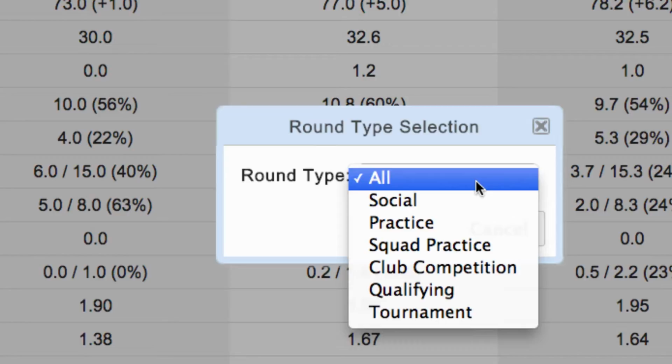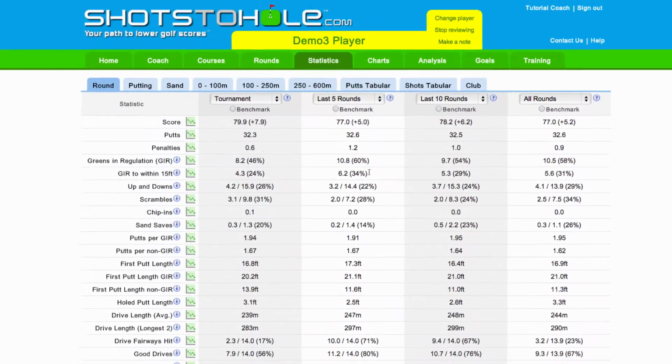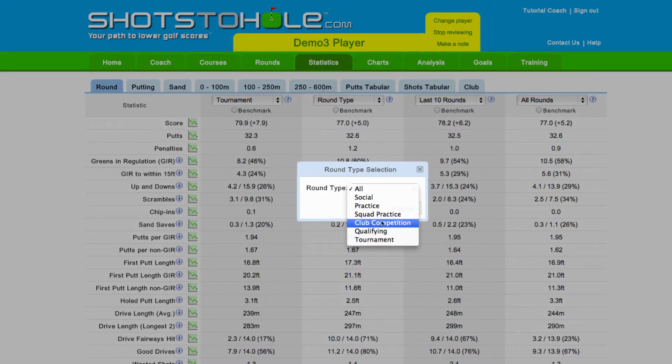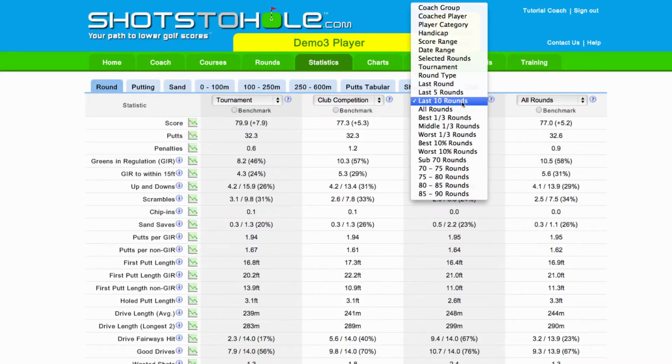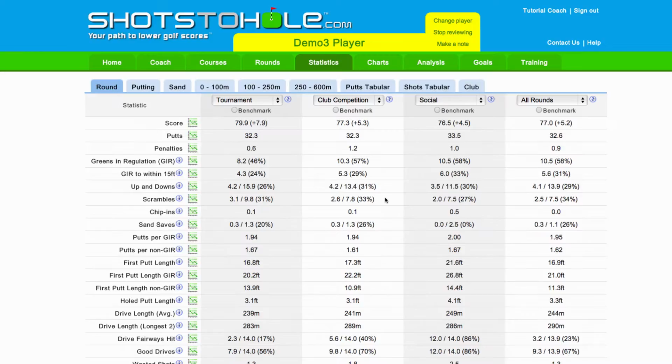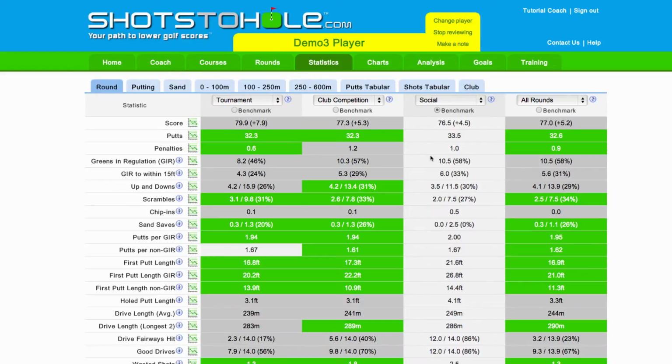This particular golfer has some tournament golf and also we have some club competition, which is competitive golf but not quite as high end as playing in tournaments. And then finally this golfer has social golf. Your golfers might be different, it could be qualifying or practice and things like this, however the principle is the same.